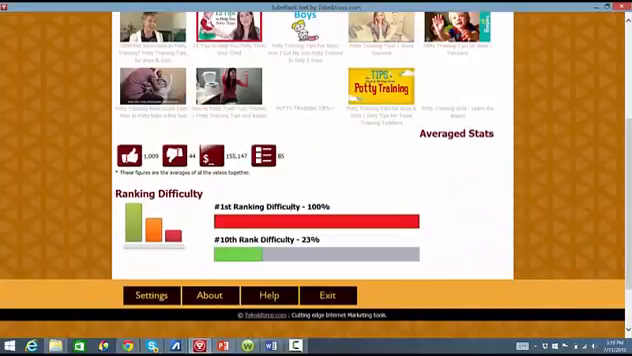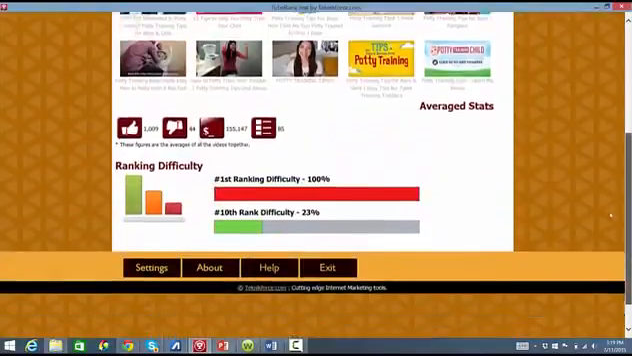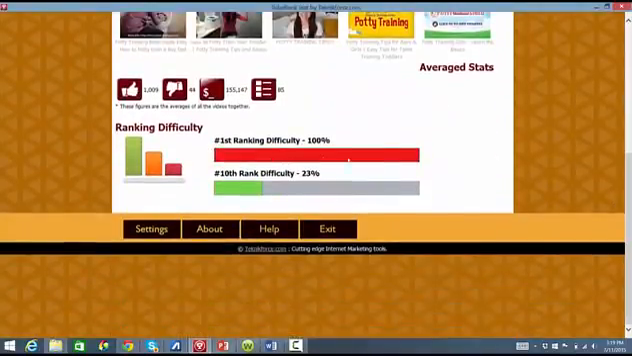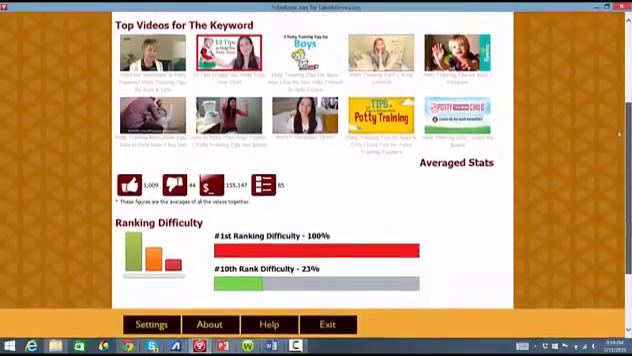It gives you an indication on how difficult it is going to be to rank in the first position for these keywords. As you can see, potty training is a difficult niche to get into. So if you type keywords in and you see it's very difficult to rank, then you might want to consider some other keywords. But nonetheless, if you wanted to go for this, you could.